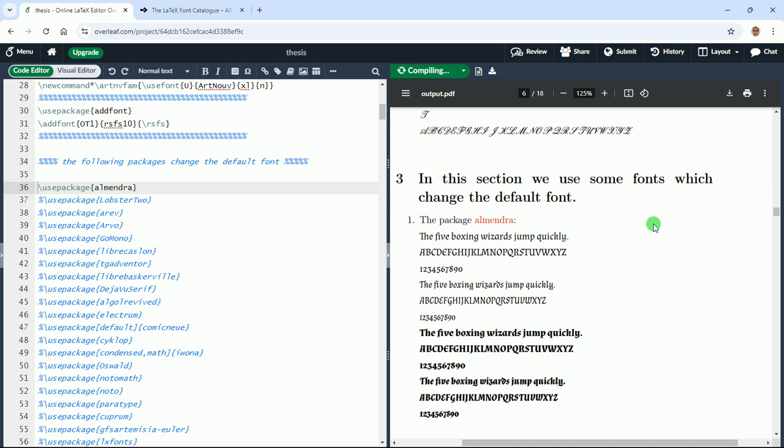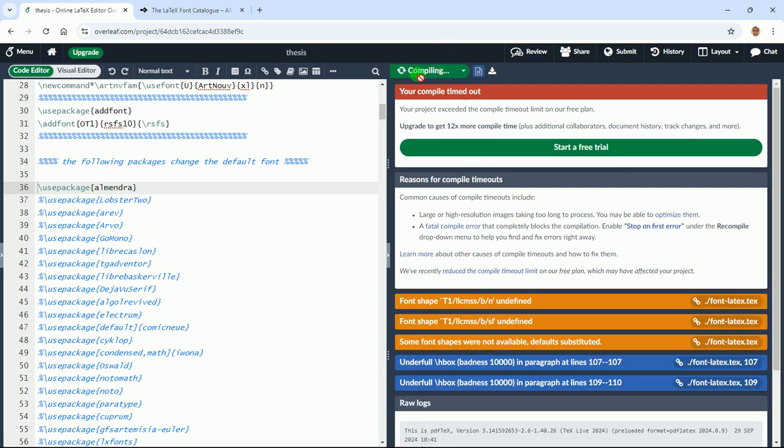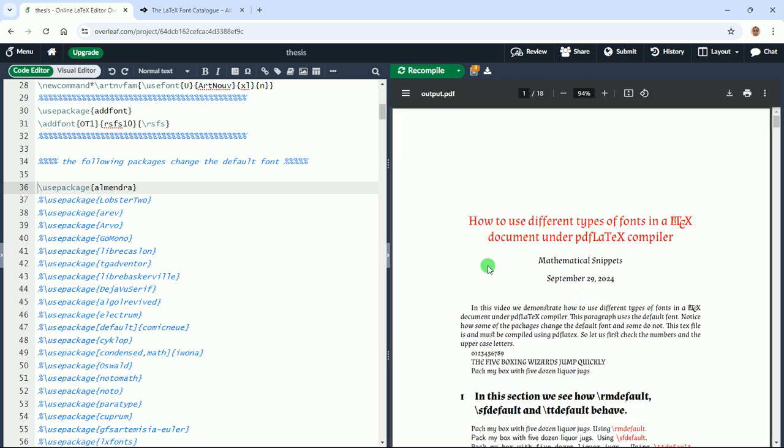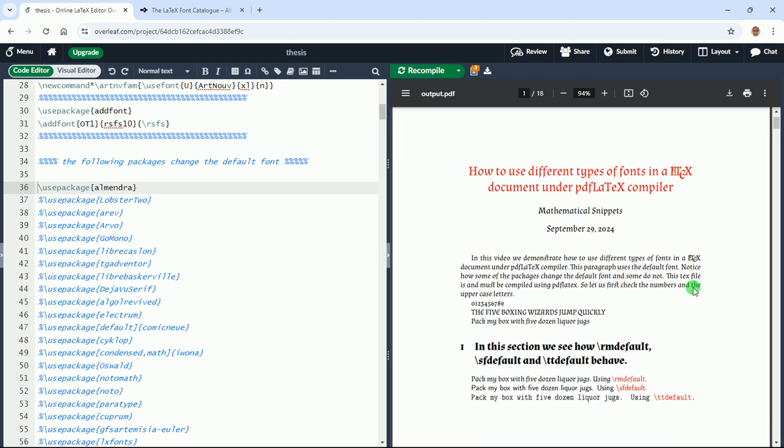This is a free version of this Overleaf, so sometimes if the internet connection is a bit slow, it doesn't work. Okay, I recompile it. The first attempt failed. Yes, it has come. Okay, it has come. You need not worry about this warning. I'll tell you why these warnings are coming.